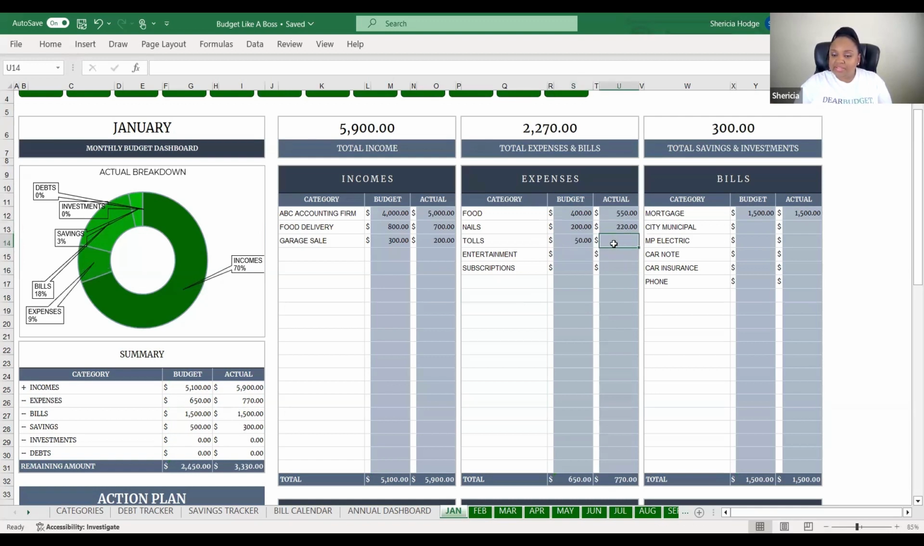Her tolls are pretty consistent, so she spent $50 on her tolls. Her entertainment budget, because she wanted to go out with friends, was $200 for the month. And she actually ended up spending $250 because they went out for drinks after.